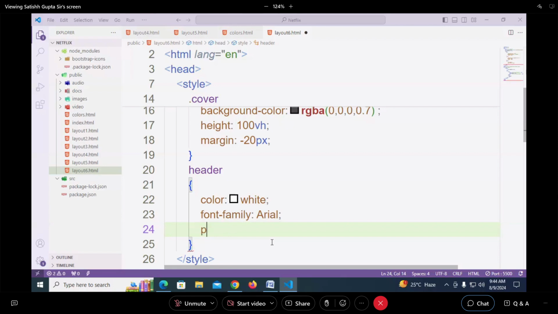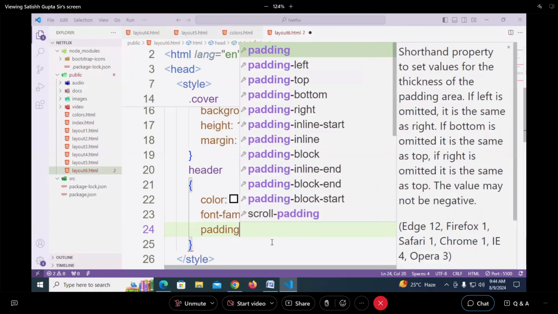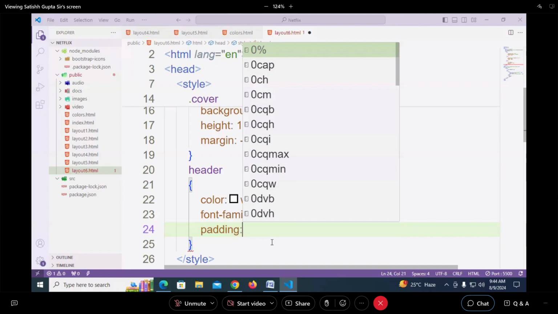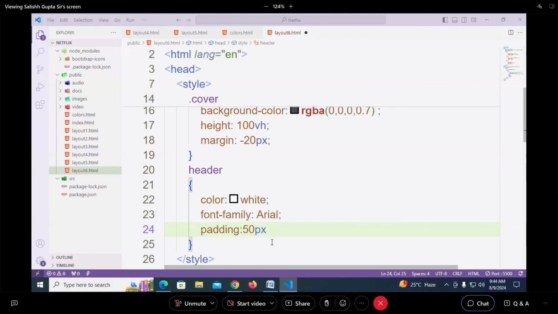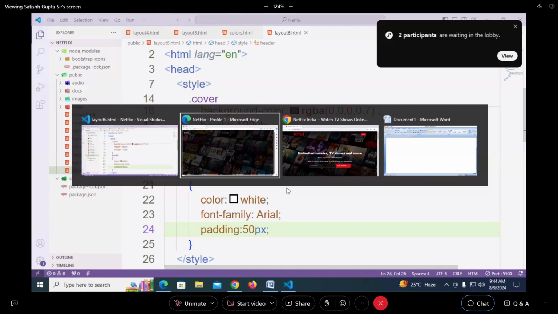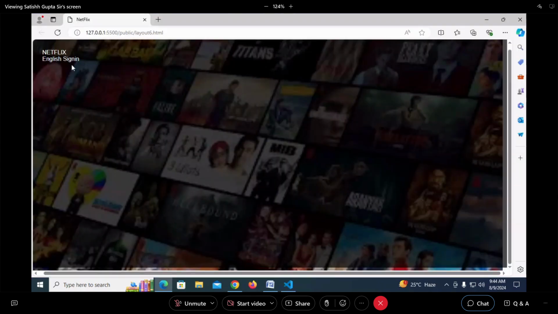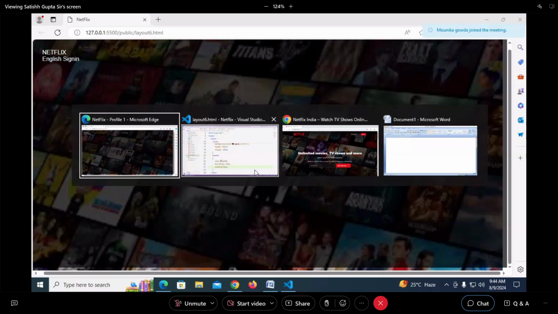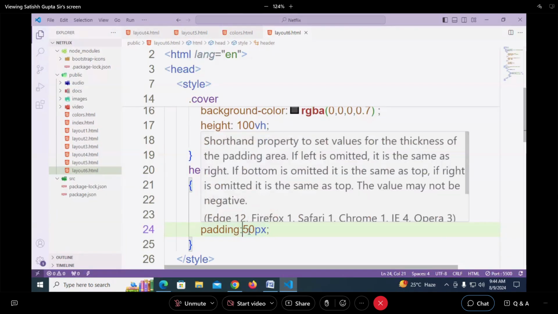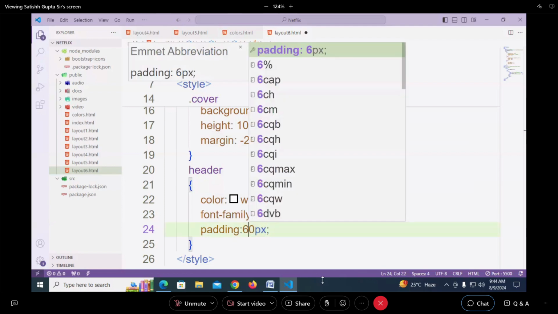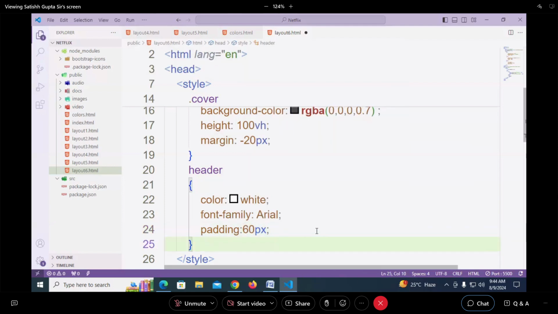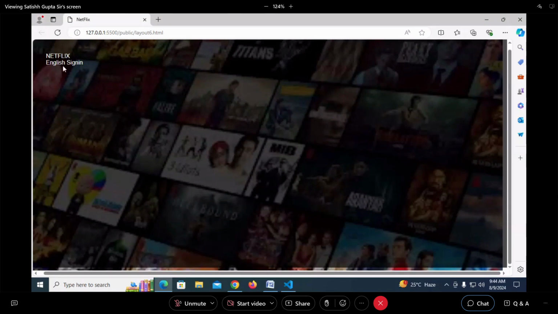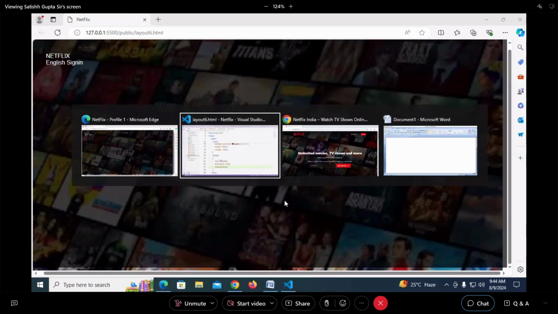Then after that, I'm trying to define the padding here. So here the padding is given as 50 pixels. How many pixels? 50 pixels. Now you can see Netflix, English, and one more is Sign in. Okay, we'll give more number of pixels. Now this is Netflix, English, and one more is a yes.